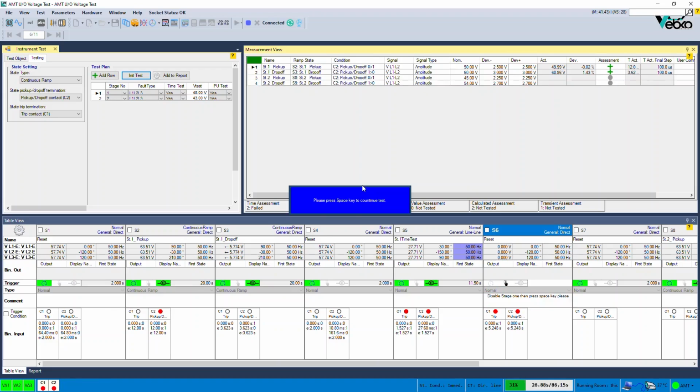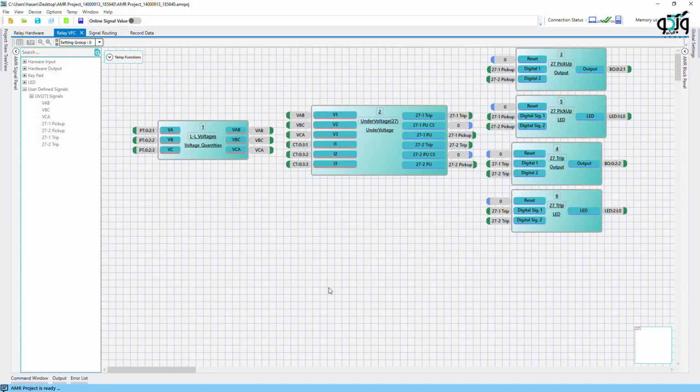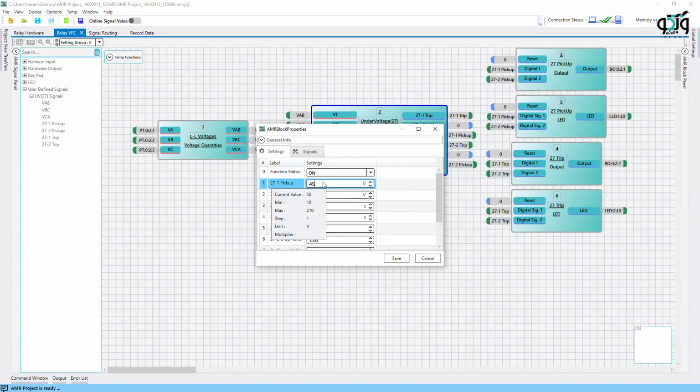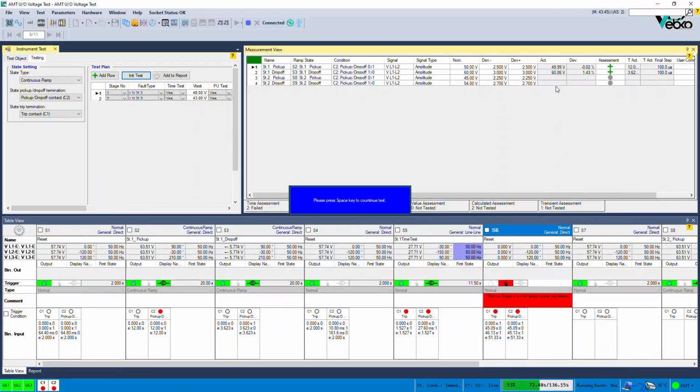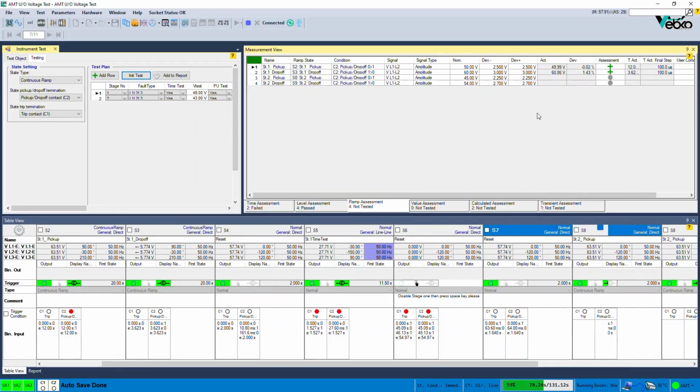Keep in mind that when the test reaches the second stage assessment section, a message appears to the user to disable the first stage in order to provide non-interference conditions. This can be done by removing elements related to the first stage from the blocks associated with pickup and trip. Another solution is to equalize the settings of the two stages. For this purpose, once again refer to AMR software and set the first stage settings equal to the second stage settings. The settings are then sent to the relay.